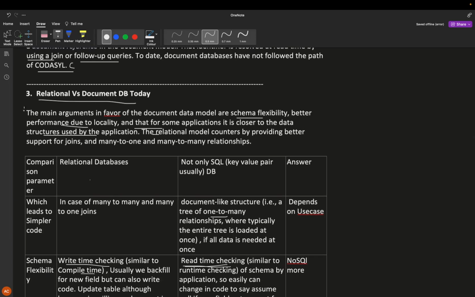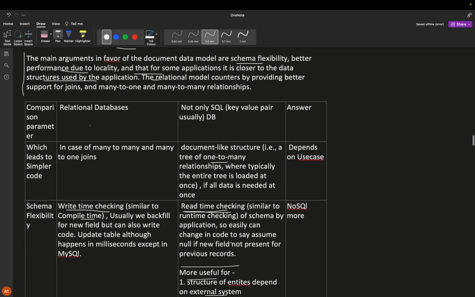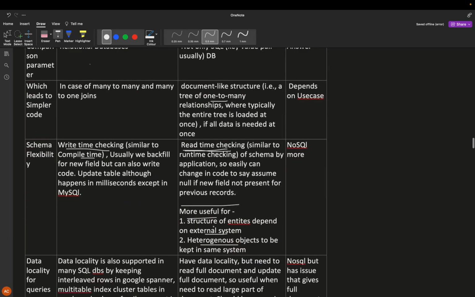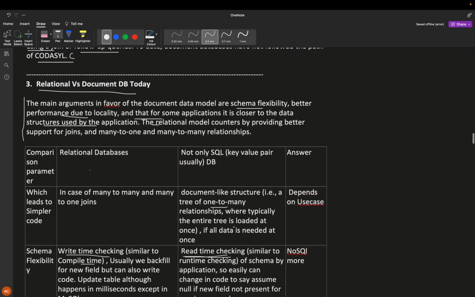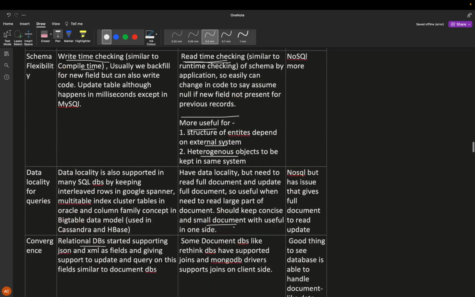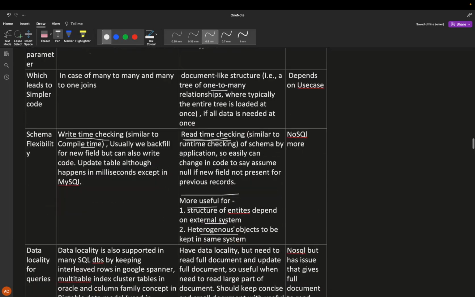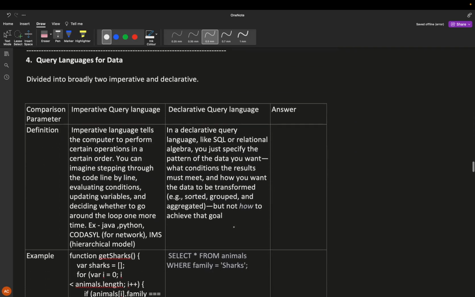We can always have one choice: if we have too many many-to-many and many-to-one joins, we would always go to a relational database. And when we want something like flexible schemas and higher write throughputs, we would prefer document DBs. Okay, so that is the main point I want to take away from this section.